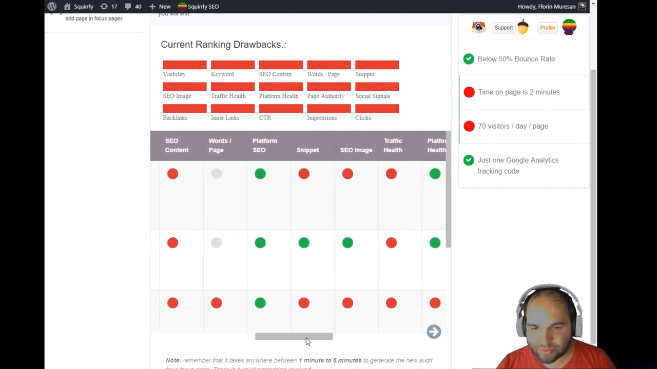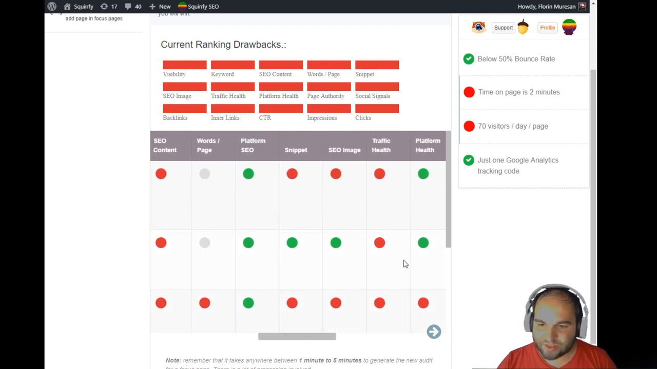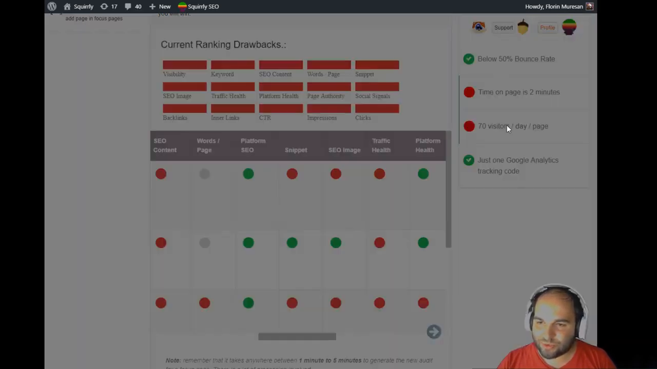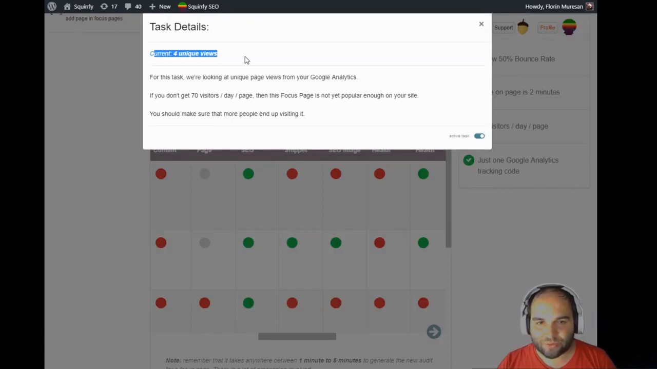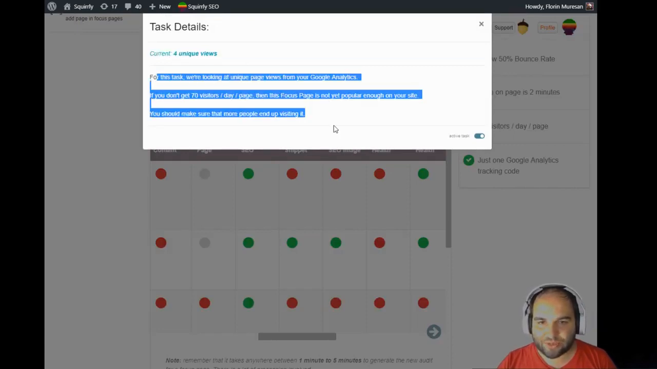And you can see how awesome it is, because it adapts to every single page. So this page has a platform health issue, these others don't have any problem there. Traffic health, each of these has traffic health problems. This one has an SEO image problem, this one doesn't. This one has a snippet problem, this one doesn't. And you can see that it adapts to every single situation, and it offers you this awesome assistant to the right of the screen, helping you figure out what's currently up and what you can do.